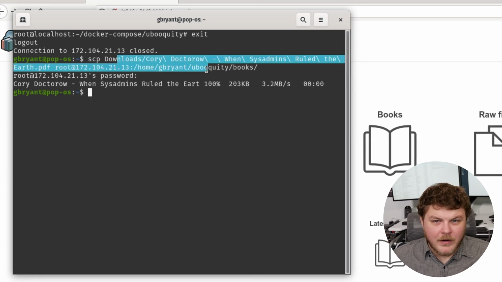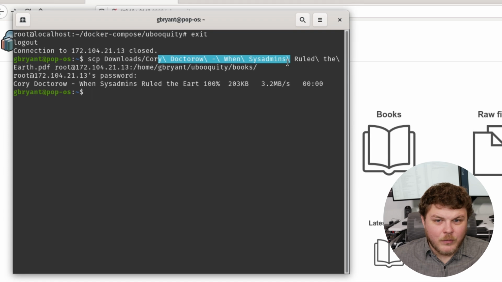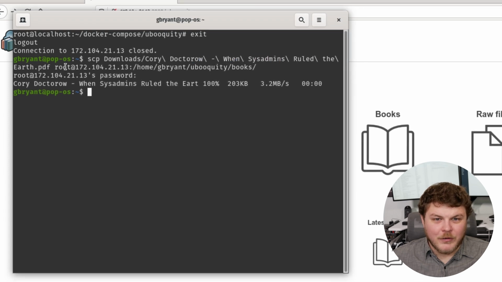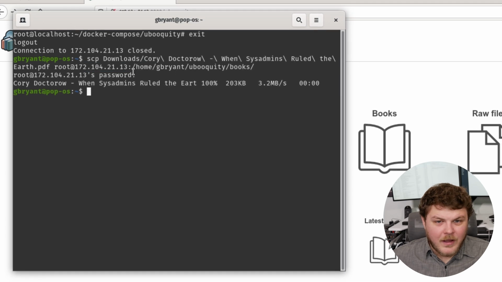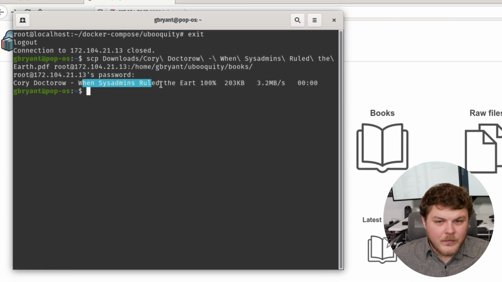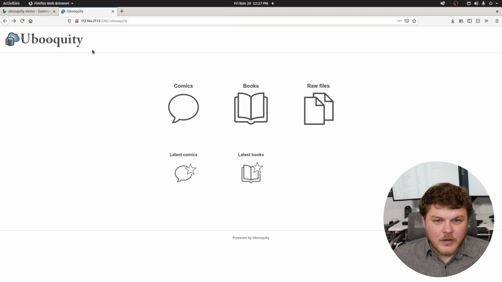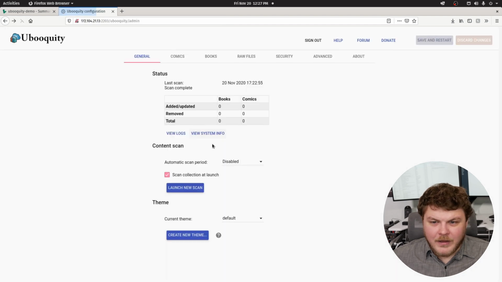So we've copied our PDF of When Sysadmins Ruled the Earth. If you haven't read it, it's a great story. And we're copying it to our remote system here. Now, it looks like that works. So if we go back into our admin area here and launch a new scan, looks like we found our book here.